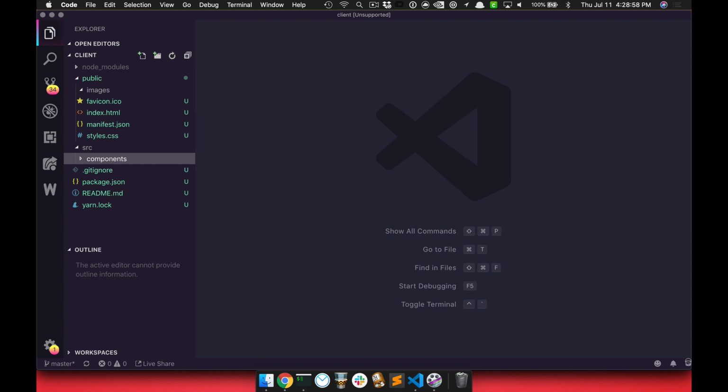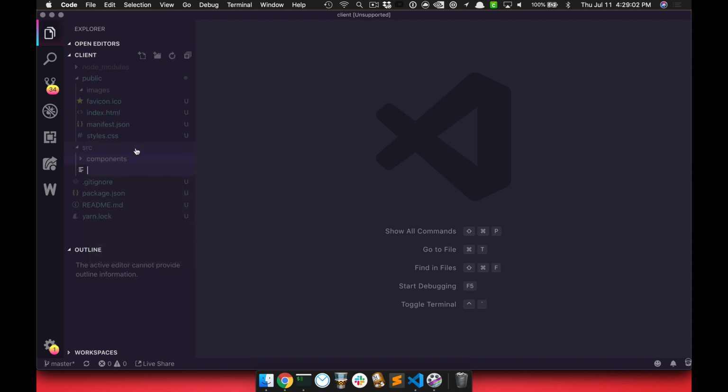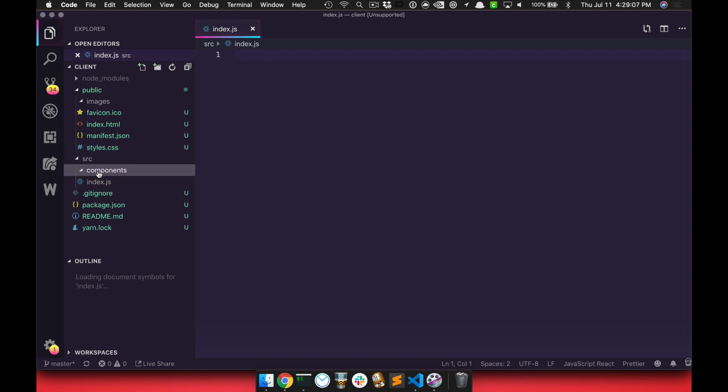And under the root, under the source folder, you're going to create a new file called index.js. So right now you should only have two things inside there, a components folder and an index.js file. The index.js file is going to be the entry point into our React application components. It's what's going to serve them for us.